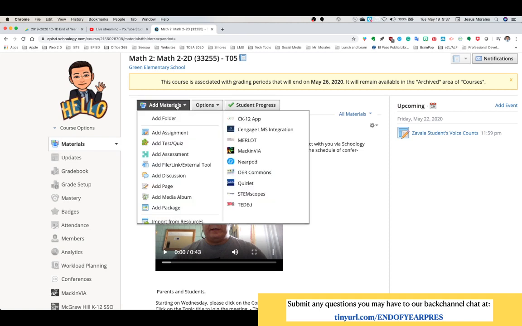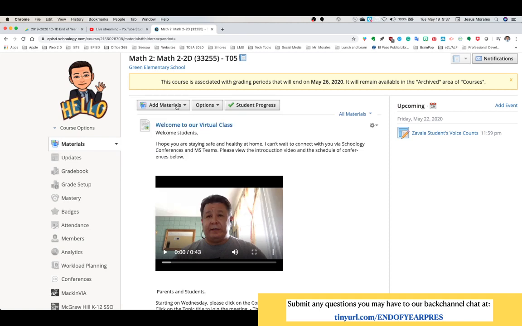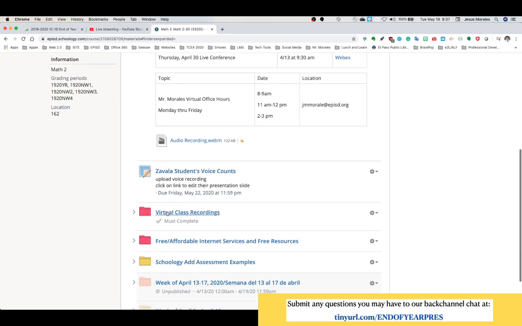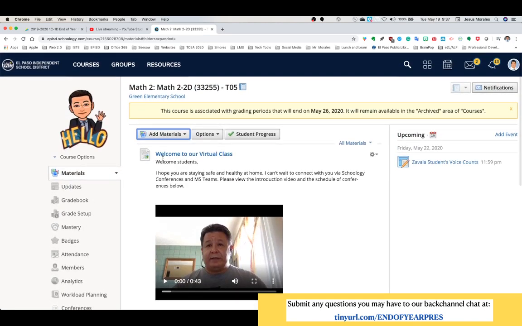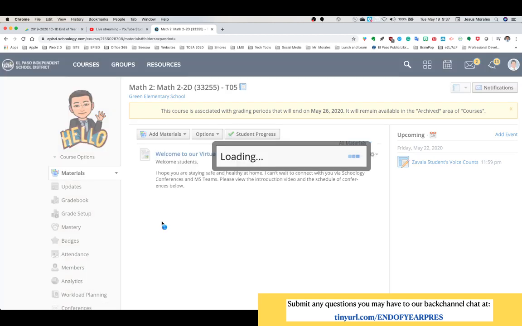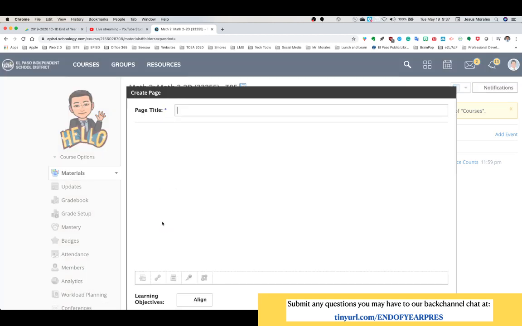I could click add materials and add a page, which is what I'm going to do, but it would put it at the bottom. It always puts things at the bottom. But if I click on the line underneath add materials or any line in between, like here, you can add things above whatever material is underneath it. So I'm going to hover on the line here, click on it, and it gives me the add material options. It's almost like I clicked add materials, and I'm going to add a page. Just in case you didn't know that, you can add things above other materials that you've inserted.